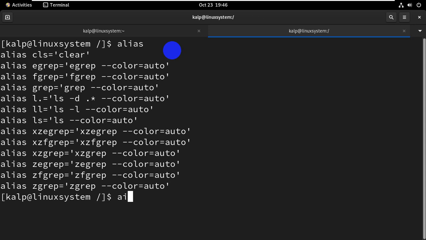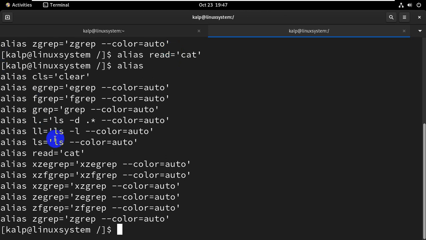So if I say alias, and let's say we have a command called, hmm, we have a cat command, okay? But I want the cat command to just say as C, okay? Or say read equals cat, okay? So if you say this, then it gets listed over here. So now if I say alias, then I can see over here that it is listed right over here.